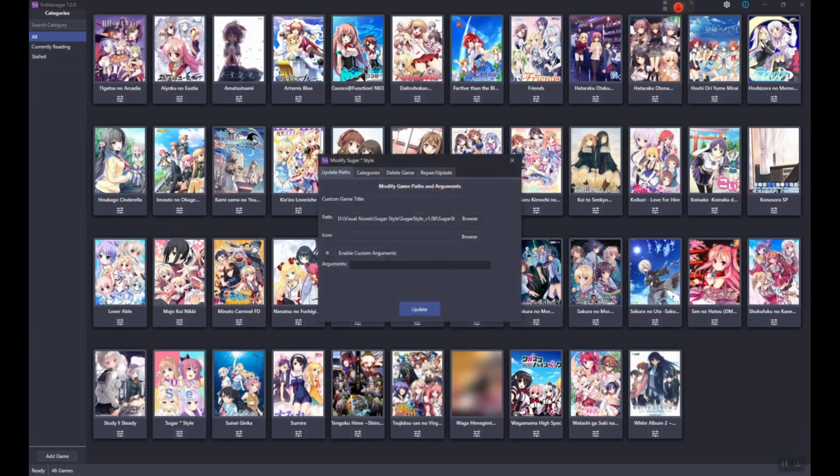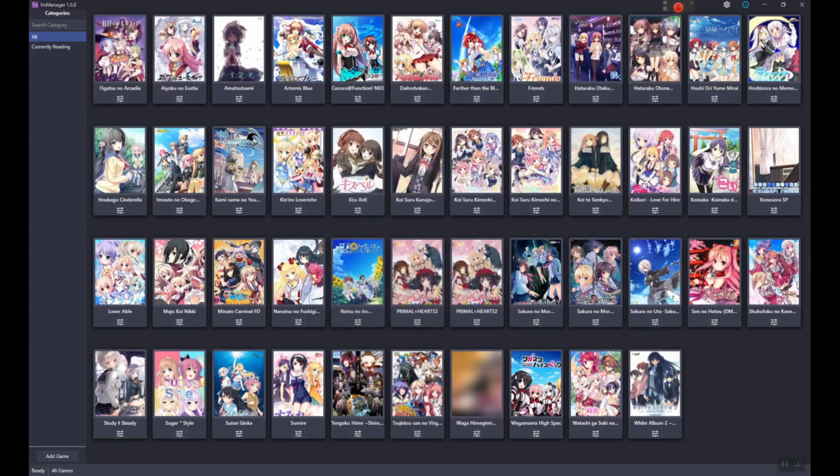If you want to delete categories, you can do it from basically any visual novel by clicking the three lines button I used earlier, then click delete category, go to stalled, and click delete category. Once that's done, as you can see, that one refreshes right away.